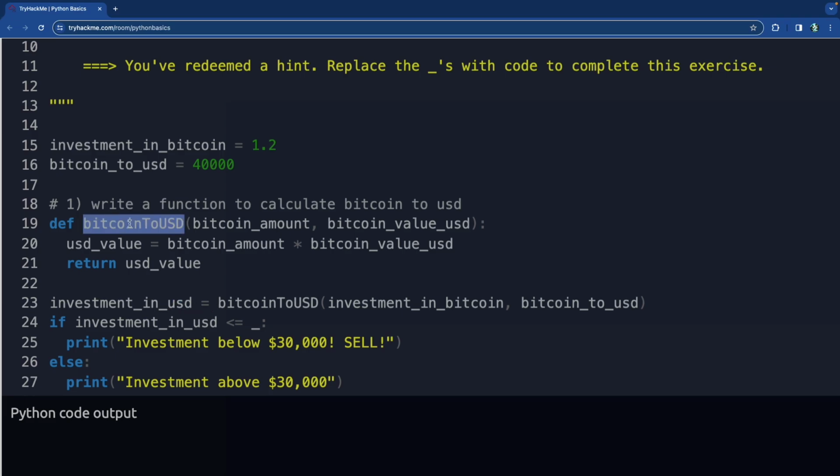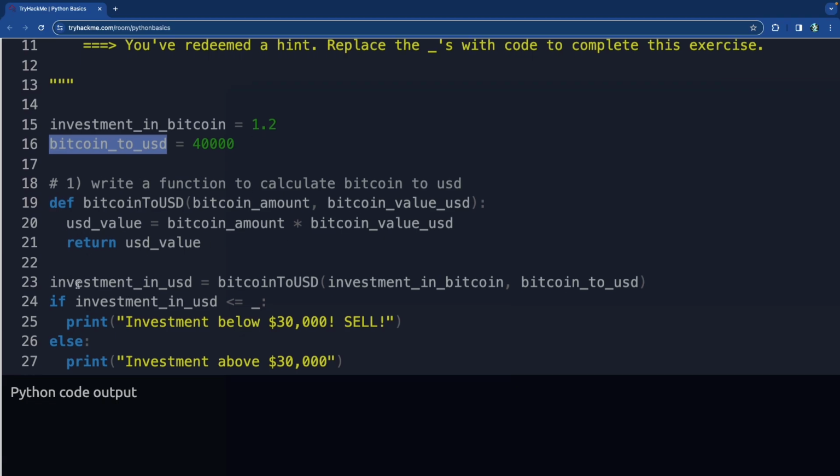equal this function with the original variable for investment in Bitcoin passed to it, as well as the original variable for the value passed to it. So with those two values, this is going to run. And so now this is our new value. Now it says if investment in USD is less than or equal to 30,000, then print investment is below 30,000, sell it.